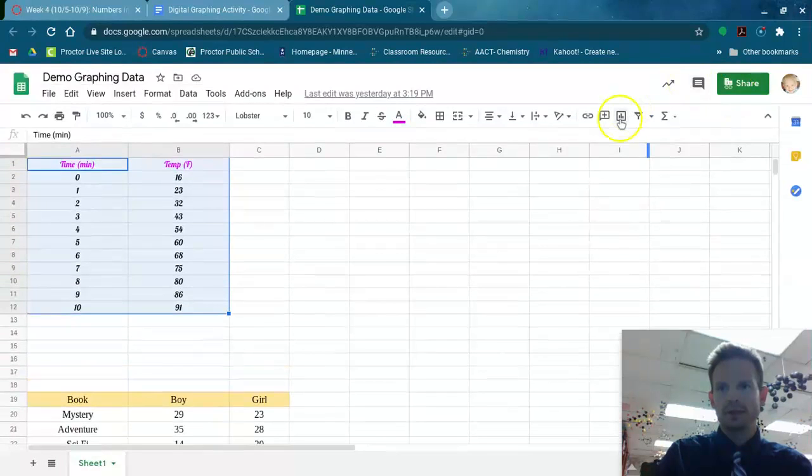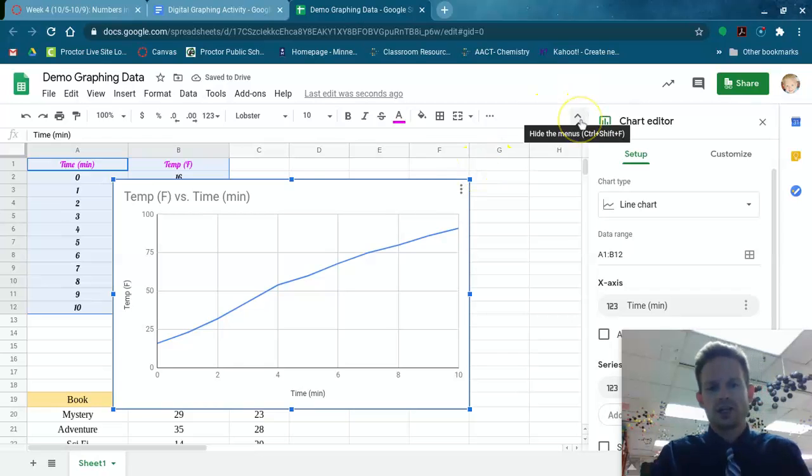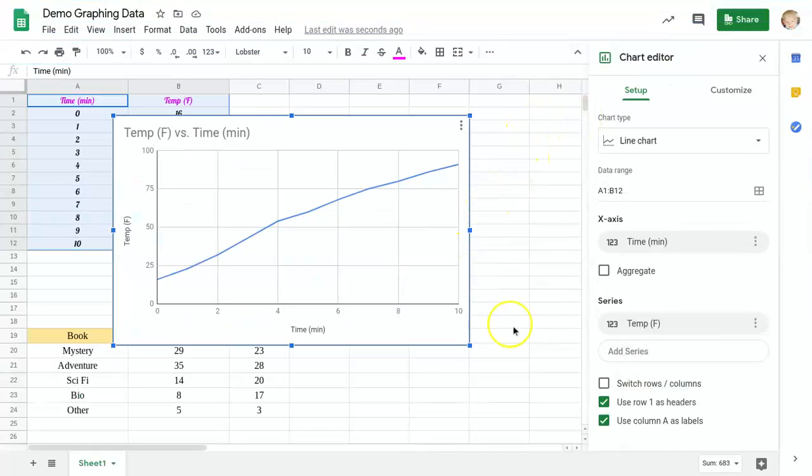Nope, that's not what I want. Oh, there we go. So then I want that insert chart, and Google will automatically populate a chart for us. I'm going to expand this window a little bit.